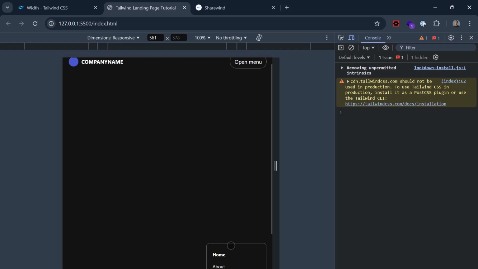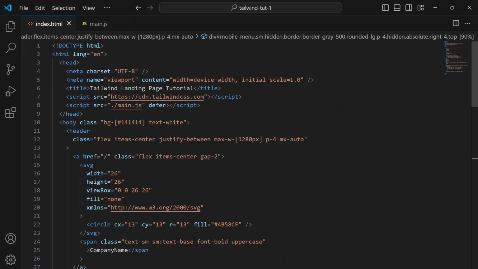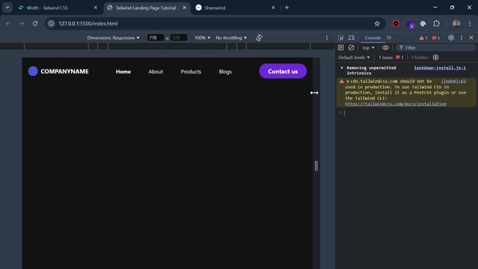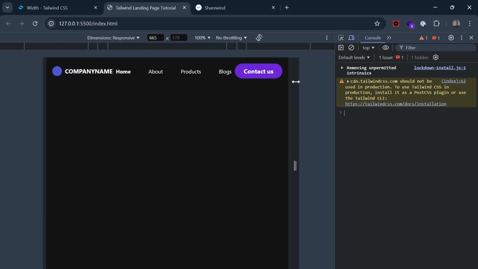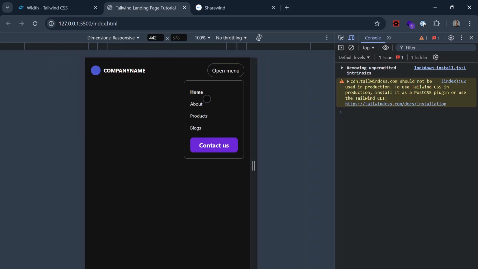Okay, so the reason this is happening is because we need to go over here to the header and we want to say relative, since we want the absolute value to be relative to the header. So now when we toggle, it's working. So it's working great. Everything is working. It is responsive, but there's one problem: when we hover over everything in desktop, everything is static. So we want to change that actually.